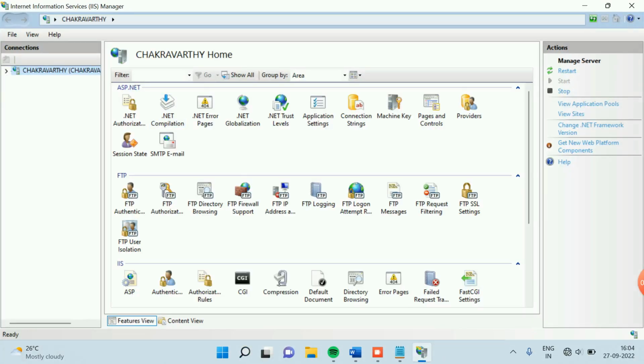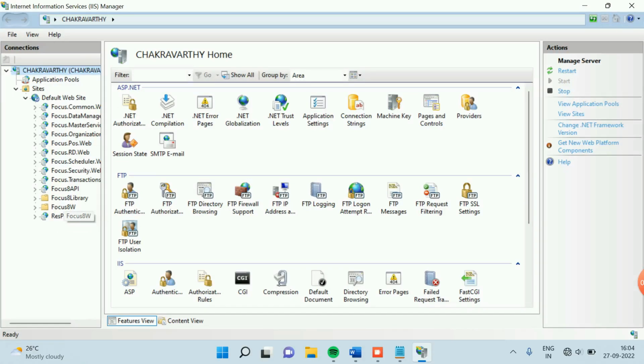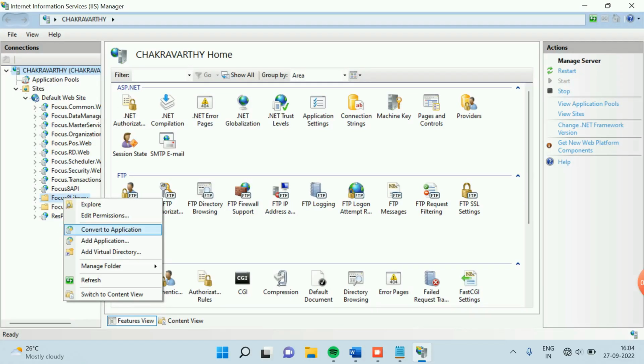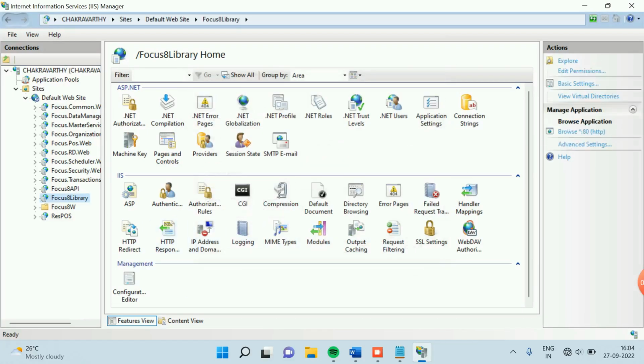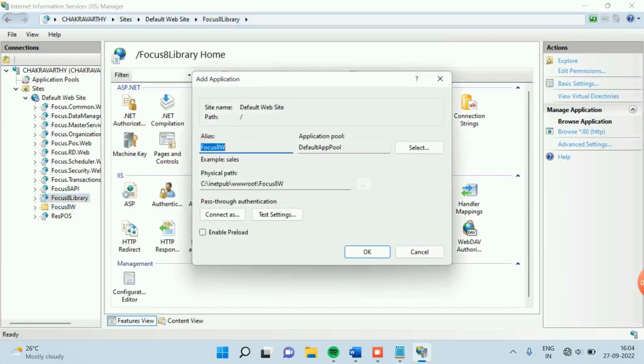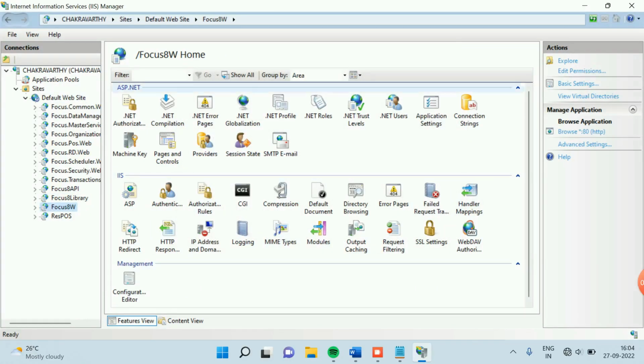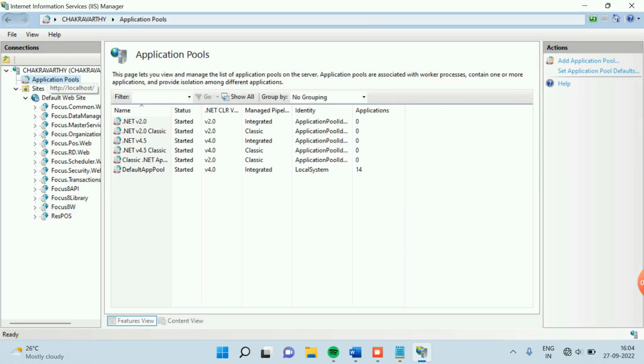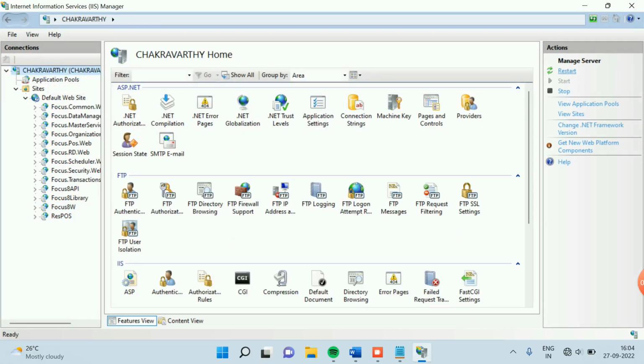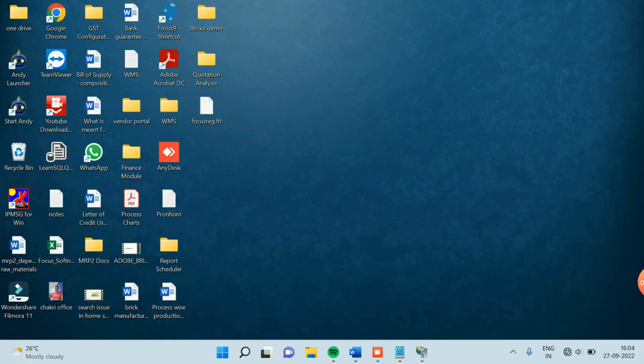Then you check the folders. All the folders are converted, but now you see these 2 folders are not converted. Let me convert this and let me convert this, and then I'll reset my IIS. Click here, click on this folder and reset the IIS. Once the IIS is reset, minimize this.